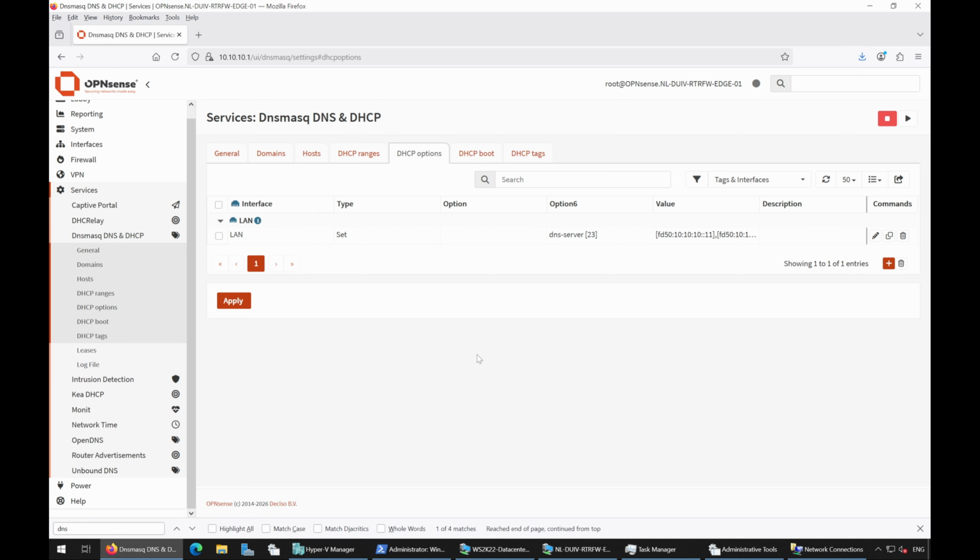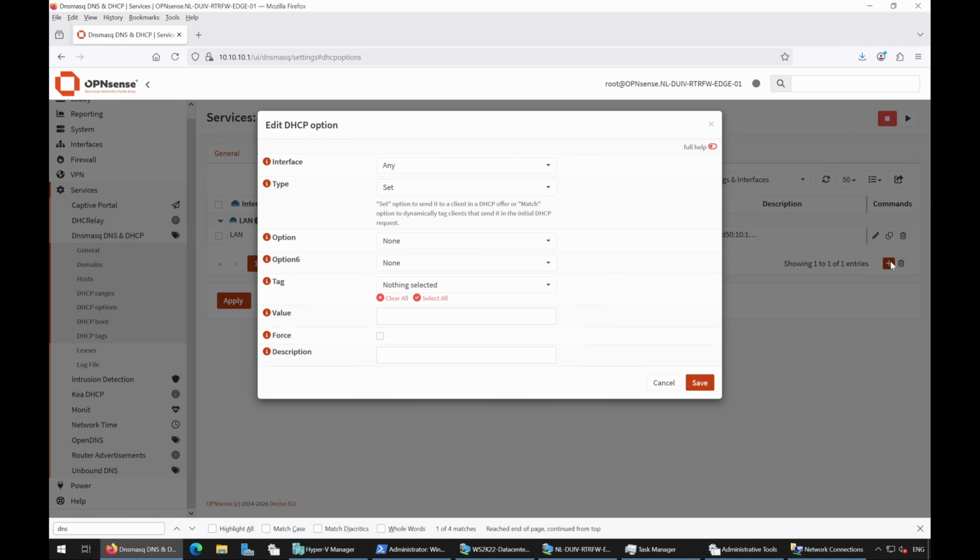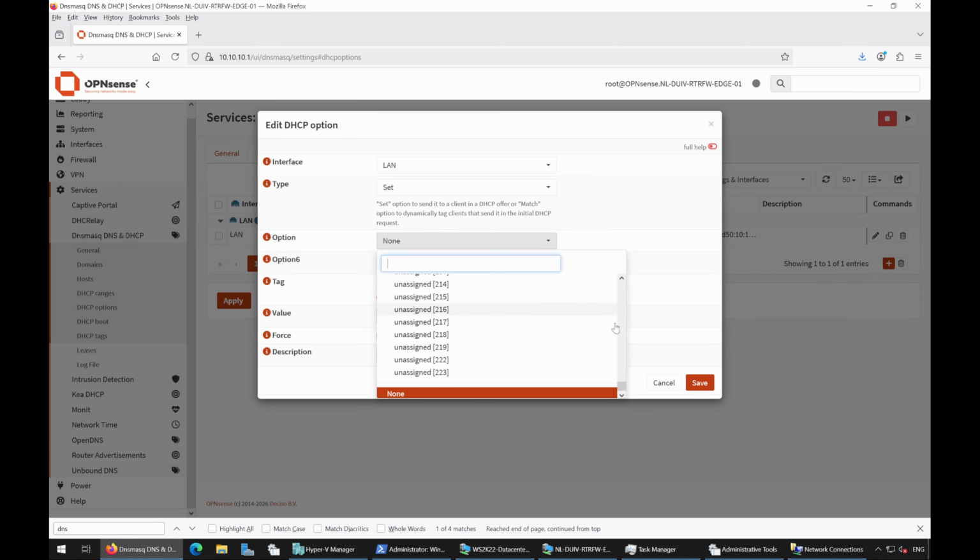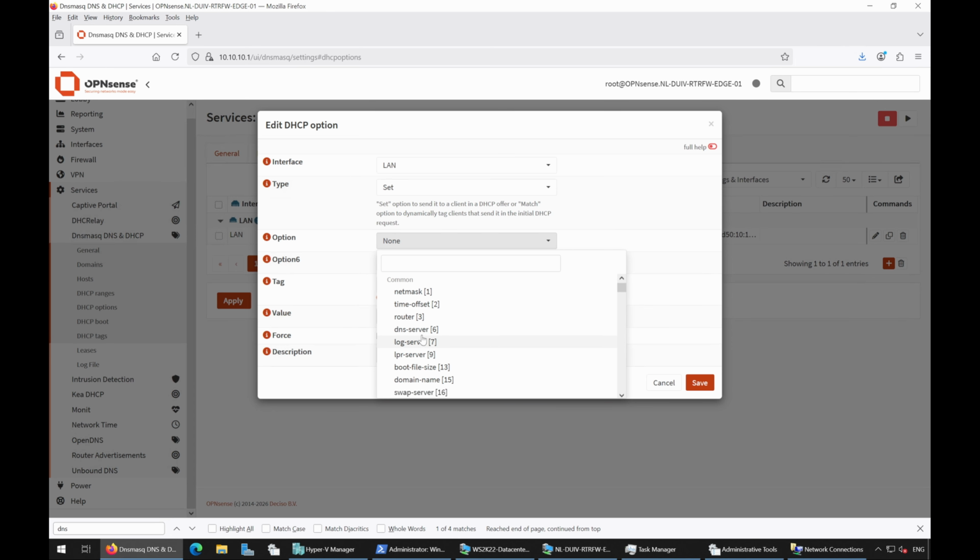Let's not forget our DHCP version 4 config. Let's do the same thing, but now for the IPv4 stack. Select DNS server, which is number 6, and provide the IPv4 addresses of our future domain controllers. Again, select force, click Save and Apply.